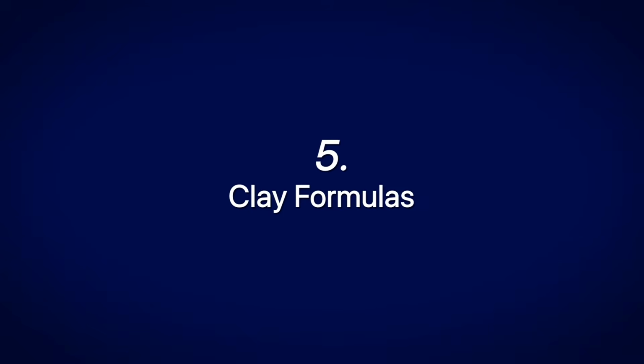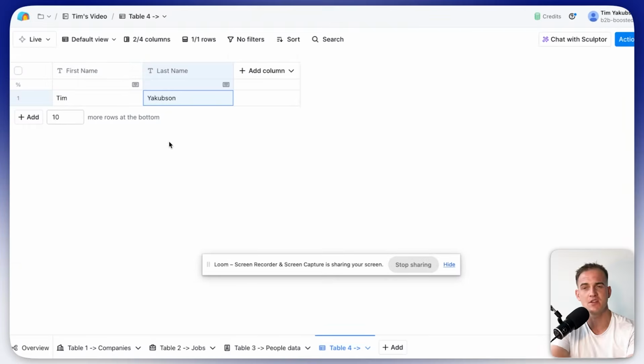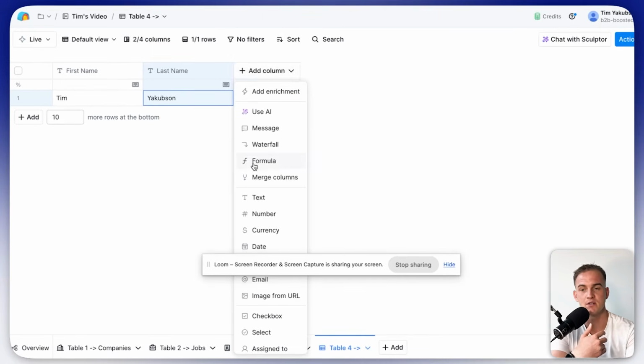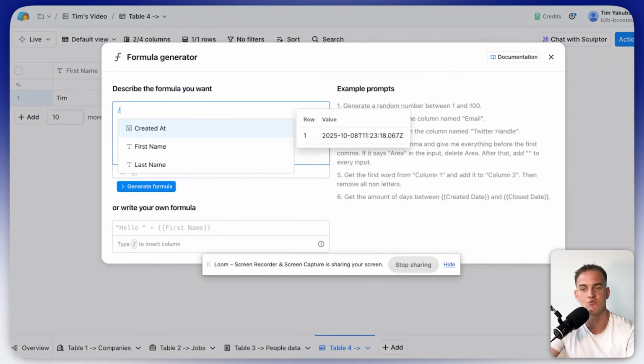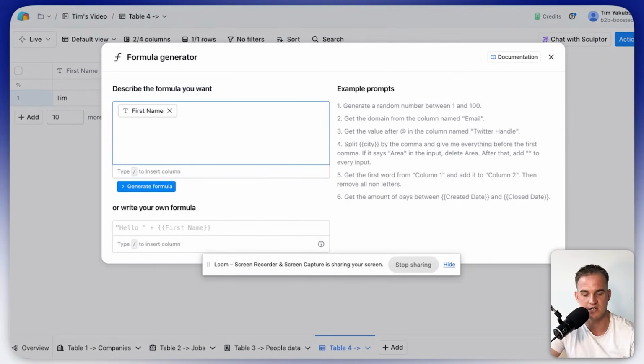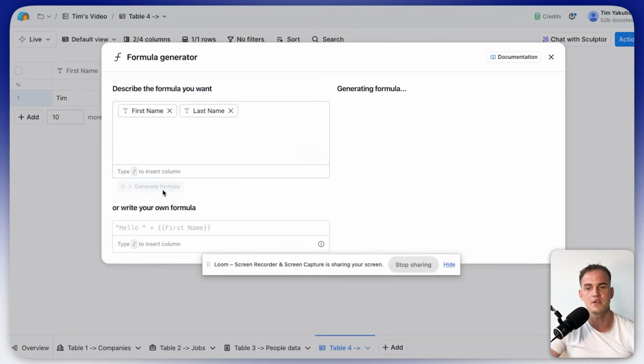Now I'm going to introduce you to this thing called formulas inside of Clay. A lot of the time when you're inside of Clay, let's say you have the first name and the last name, but you want to combine it together. So you have the full name of the people. Typically, all you need to do is click on add column, select formula, and over here you can just use the backslash just to refer to the column, and then you can just basically put it in that order. So you can say first name, last name, click on generate formula.